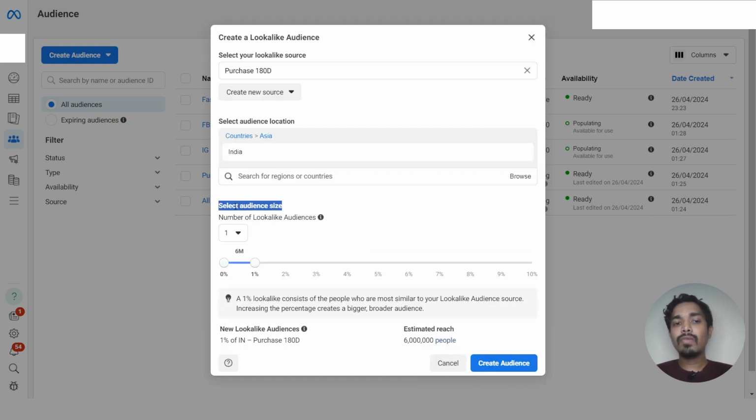Under audience size, we have to select a lookalike percentage. The lower the lookalike percentage, the more similar the audience is to the original audience. If you want to create a lookalike of 3%, then just drag this arrow here and you can see with a 3% lookalike, our audience size will be 18 million. But I want to create a 1% lookalike audience of the people who purchased on our website in the last 180 days. So I will just select the percentage as 1%.